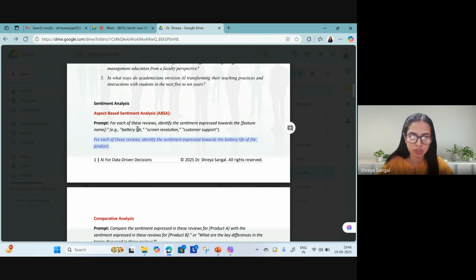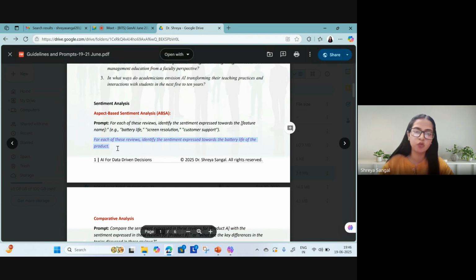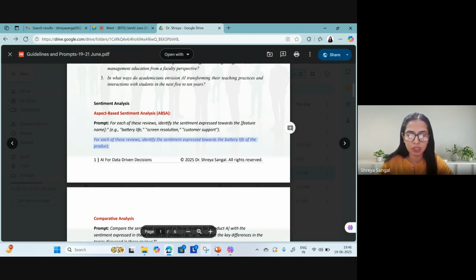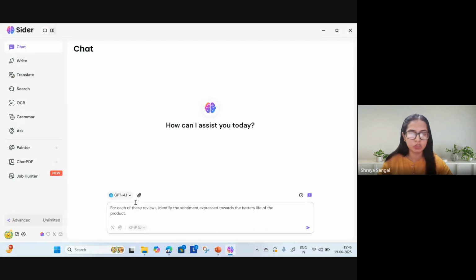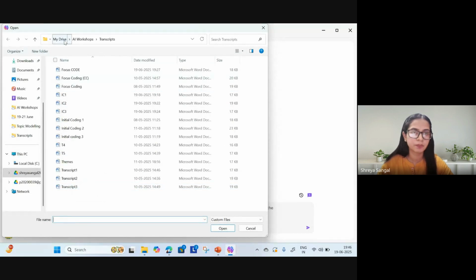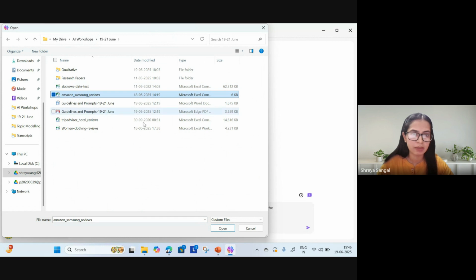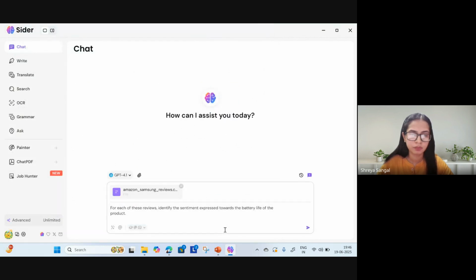If you want to change the prompt, you can use the black one. If you want to use the same prompt that I am using, you can use the purple one. So I'm copying it, pasting it to my GPT, uploading the file, Amazon Samsung reviews. Okay, giving you 2 minutes to do this. Please download the reviews from the folder that I have shared, then copy the prompt and paste it into your LLM model. Once you're done, we'll run it.